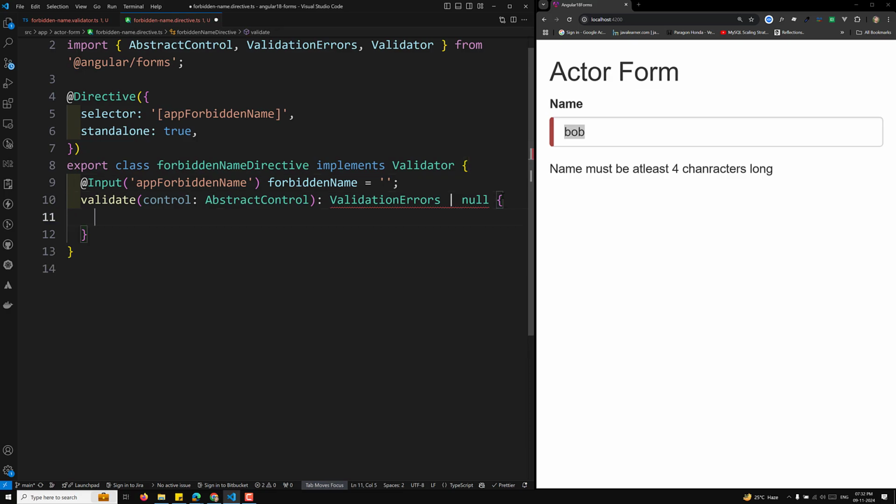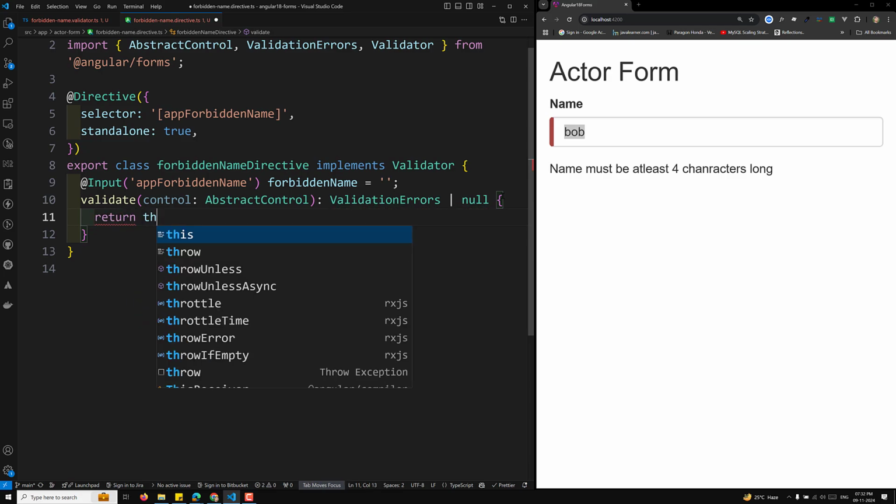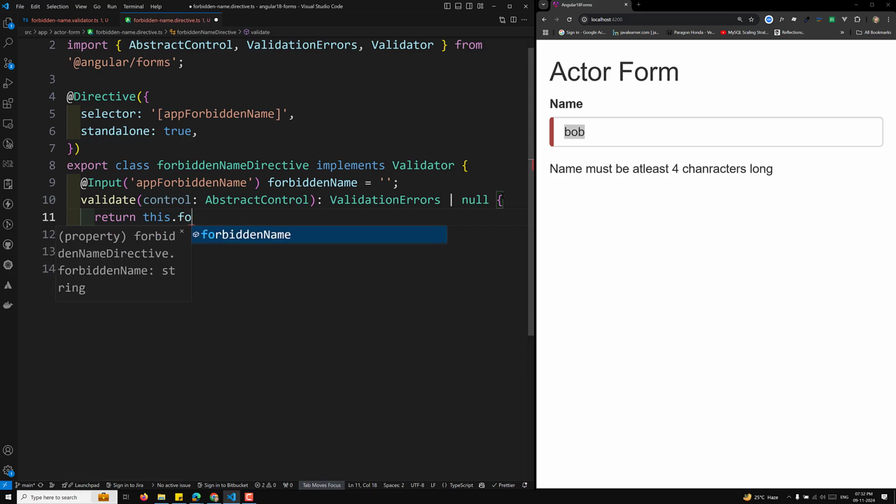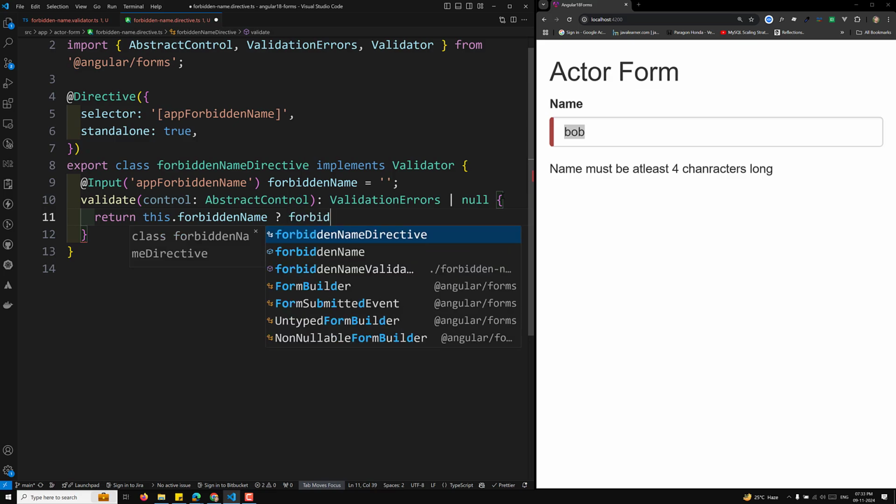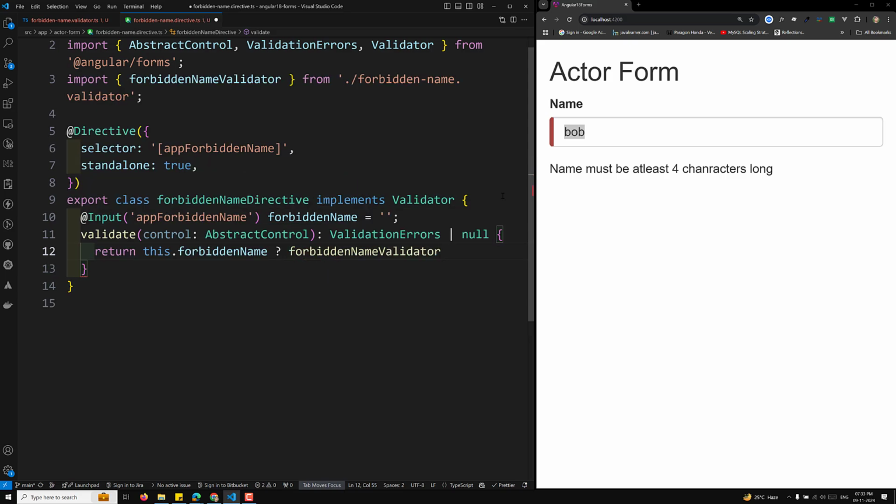That's it. So now if it is a validation error, then what I need to do is return if forbidden name is there. So that means if it is not empty, then I need to call the validator function. So what is a validator function? That one, you know, forbidden name validator. So we have written the code, right?